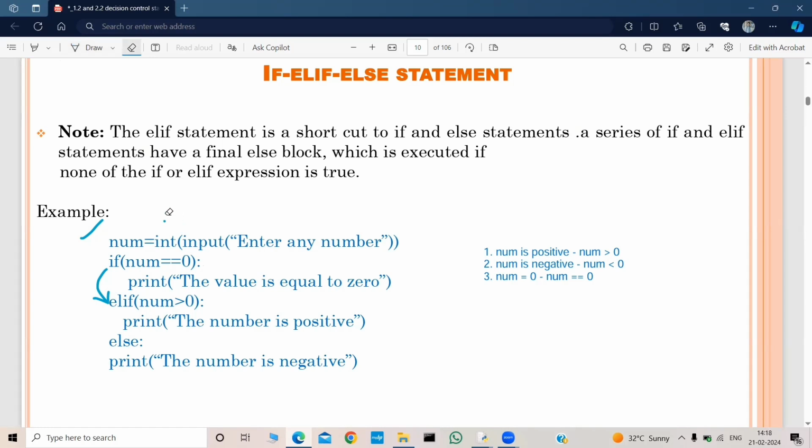Now, I have given a number 0. The num equal to 0, and the if condition is executed first. 0 equal to 0, yes, it was true, and then the value is equal to 0. So in this way, this will work.